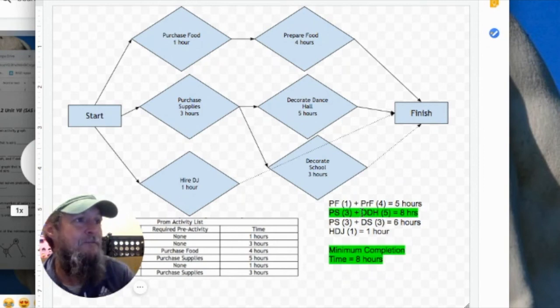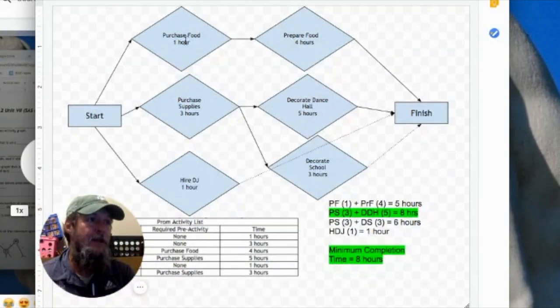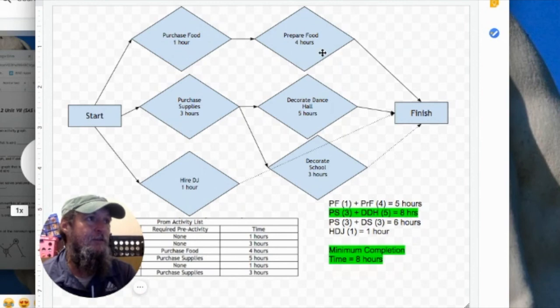So we're adding 5 hours to some task. If we add 5 hours to purchase food, that would make it 6 hours. 6 plus 4 is 10. It would actually increase this by 2 hours. The minimal completion time would be affected. Same thing if you did it to prepare food. You would end up adding 5 hours to 5 hours, giving you a total of 10 hours.